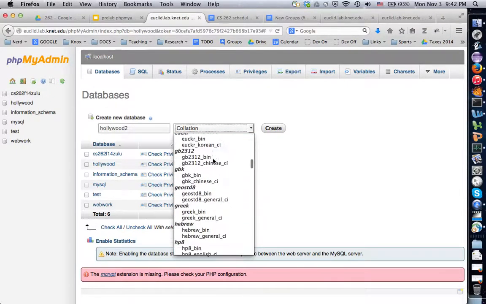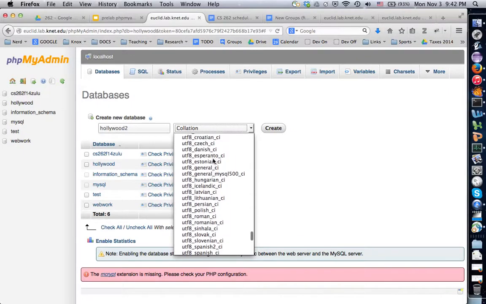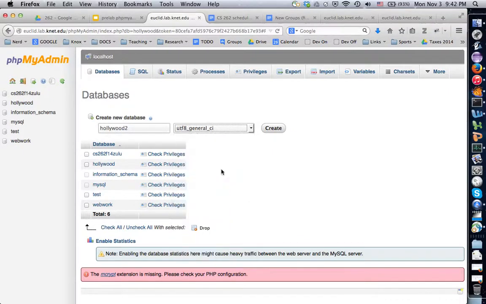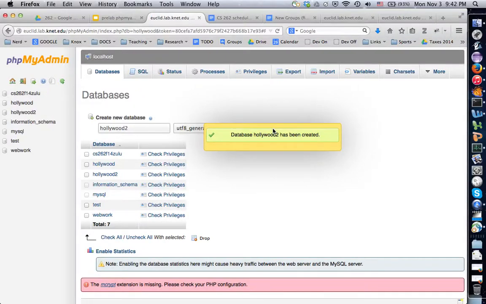Collation, this is the character encoding. I'm going to pick UTF-8 General CI. That's basically, UTF-8 is essentially 8-bit ASCII. I'm going to create that. This lets it know what the default character encoding is. When you're transmitting information back and forth to the database, you have to know that information. So Hollywood 2 has been created.